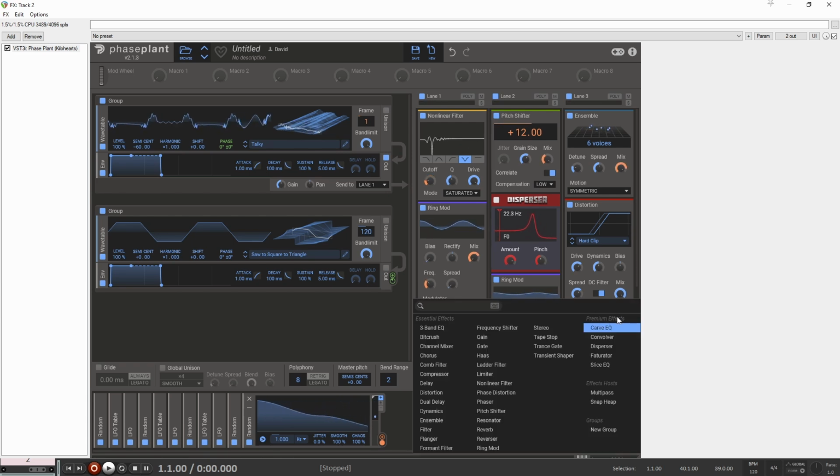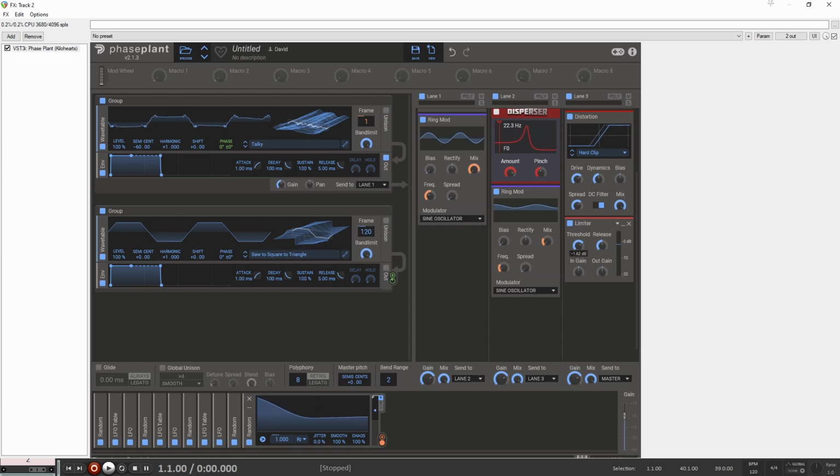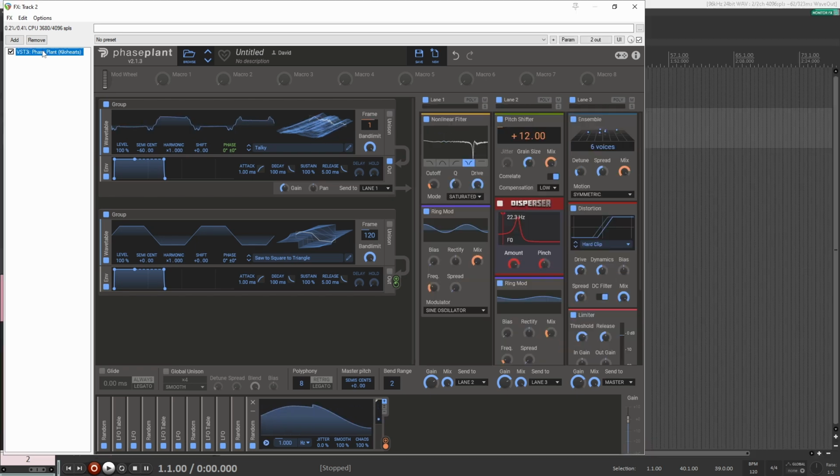Great. We're almost done here. Next, I'm going to add a limiter just to make sure we're not peaking or going crazy here. Just controlling our sound. All right, so that's basically it.